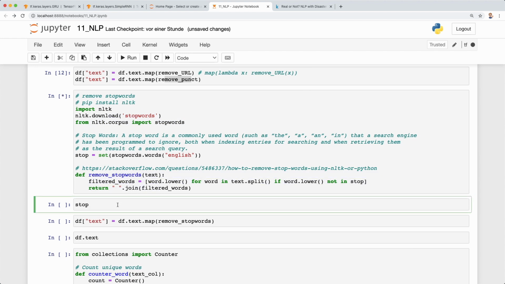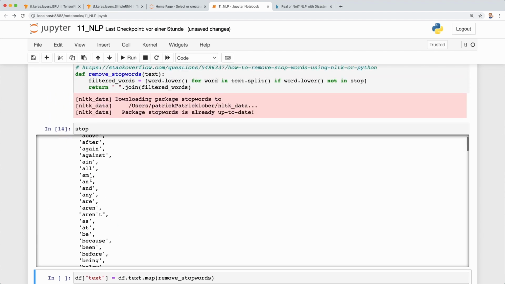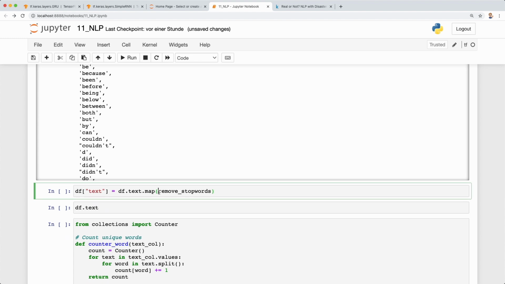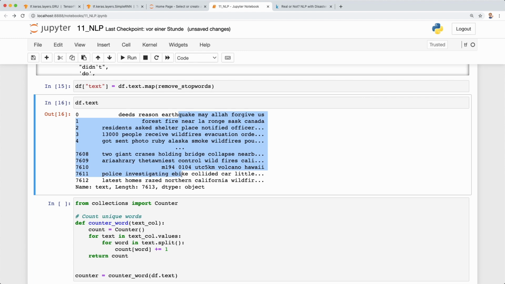And so let's here print the stop words. So here you see all the different stop words. And then again, we call this map function with this function on the text column, so this removes all the stop words. And now let's have a look at some example text. So this is the text column.